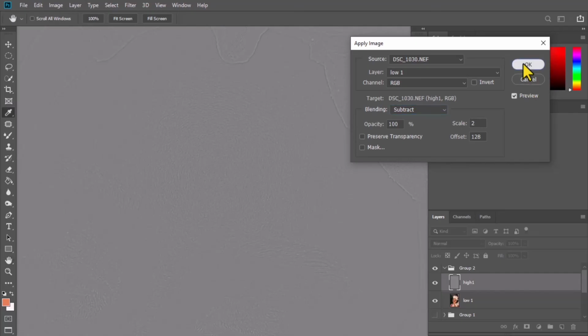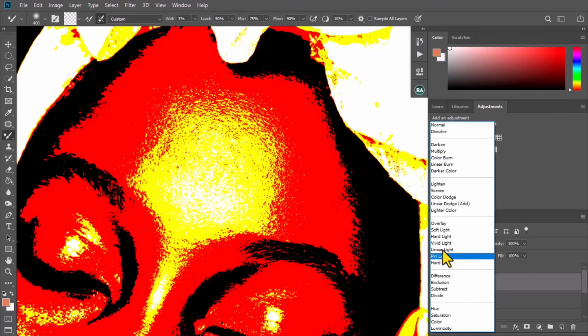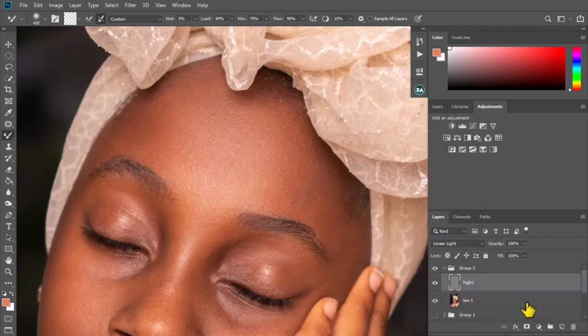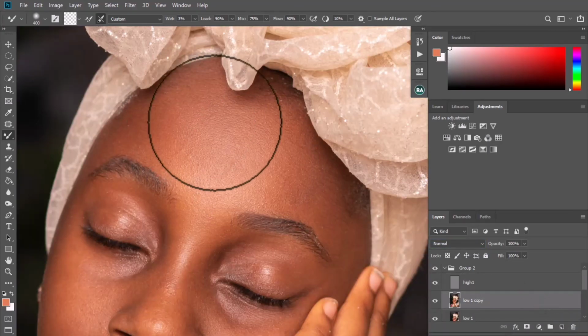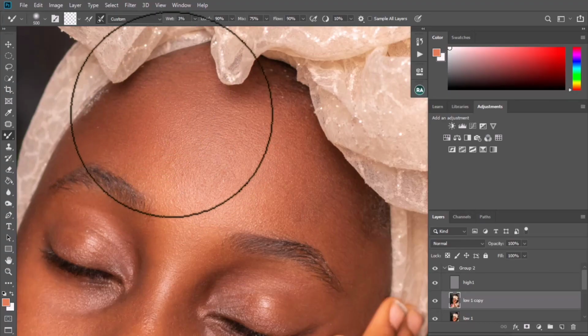So let's click on OK. Then we'll change the blending option to linear light. Now let's brush. Duplicate the layer. You discover that now our brushing will be smooth. Let's start from here. Can you see it?